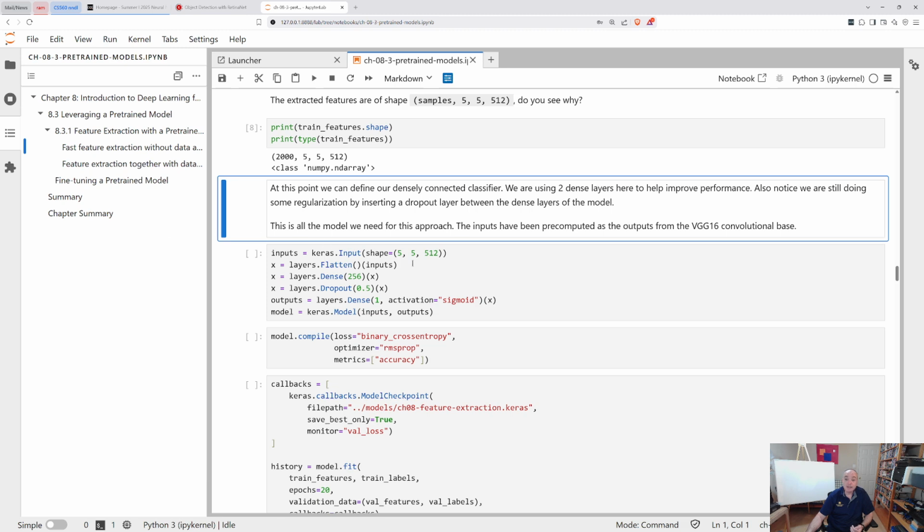So actually, I forgot. We do something a little bit more complex. We do 2 dense layers with some dropout, so we are going to have to fight overfitting here. We're just going to have inputs of that shape, 5, 5, 5, 12. So we're going to be reading in these train features as input to this network that we're going to train.